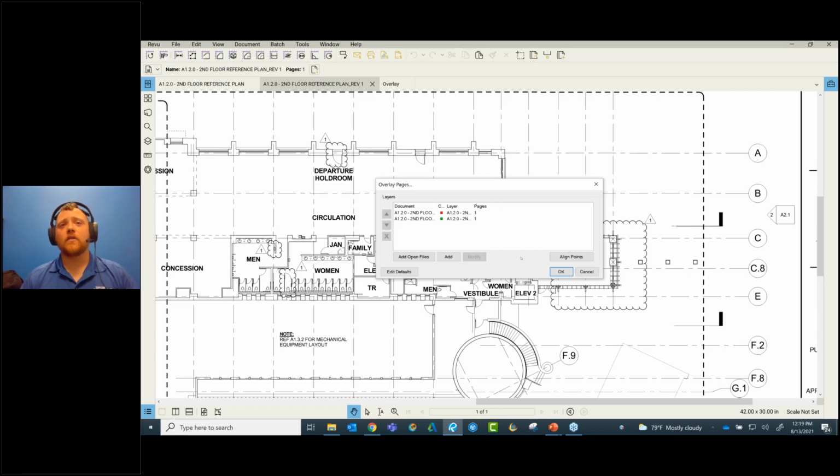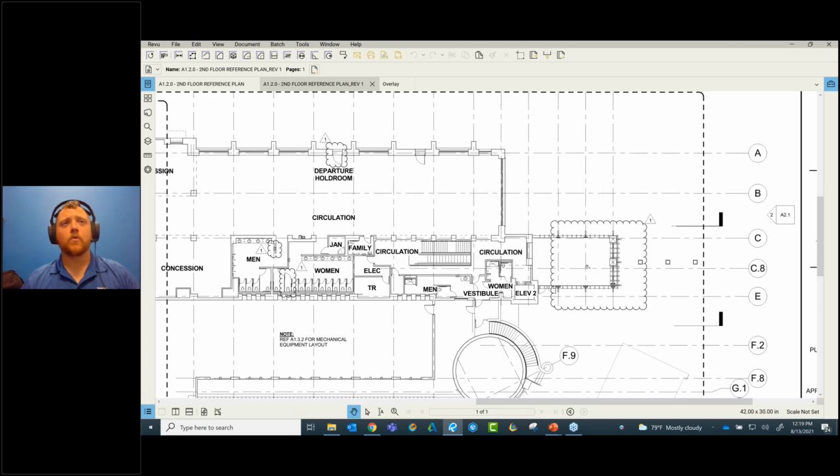So we can utilize that for coordination. I did want to make sure I pointed that out. It is a very cool workflow. So that's compare and overlay.